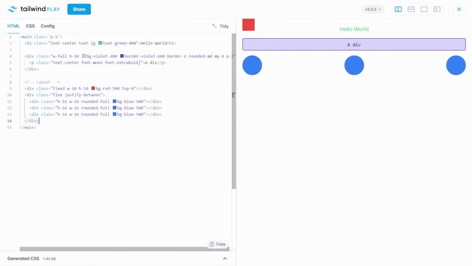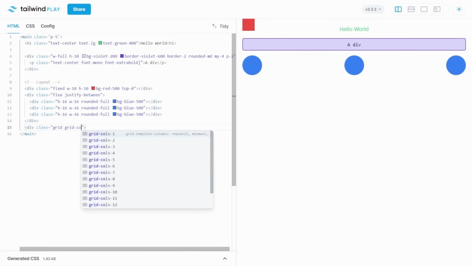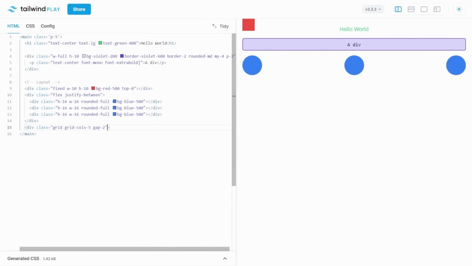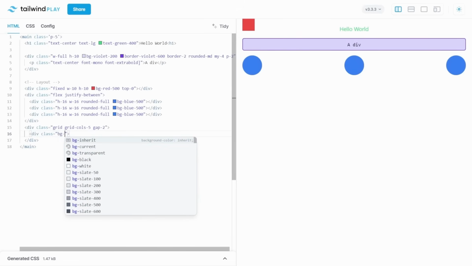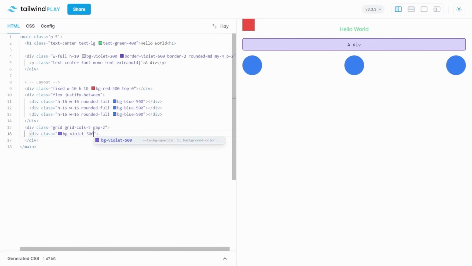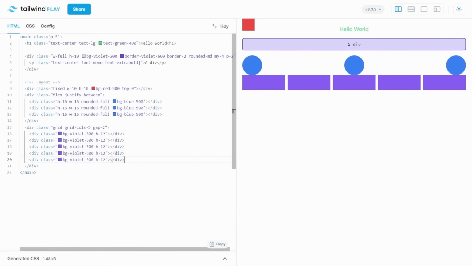Now, on the other hand, if you're a fan of using CSS grid, you could do something like this. Let's create a new div with a class name equal to grid. And let's say grid-cols-5 as well as gap-2. We can then close this div, and within it, we can create a new div that's going to have a class equal to bg-violet-500 and h-12, which is going to create a rectangle. And now we can essentially close it right here and duplicate it 5 times, which is going to create 5 rectangles.